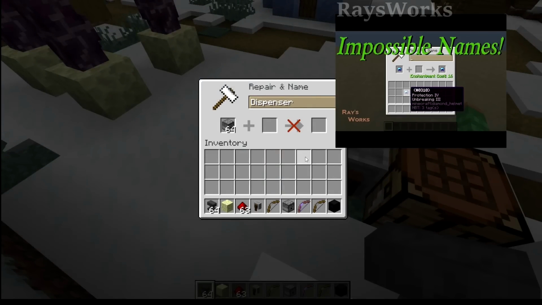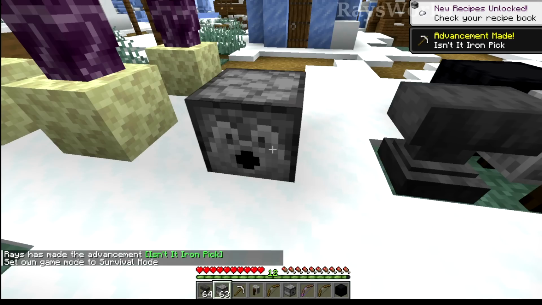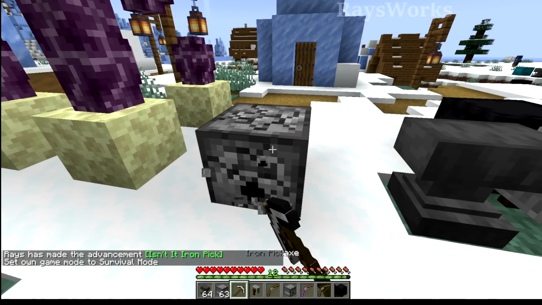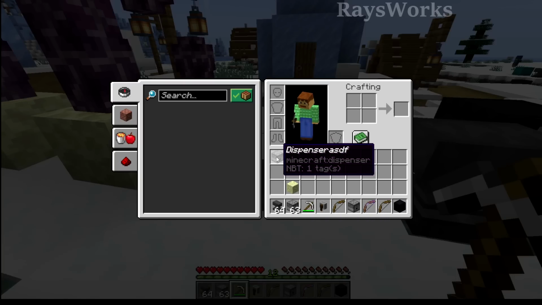Now I showed a lot of cool renaming tricks that you can do using anvils in this video here, and one of them is that you could take the different types of containers, rename them, and then when placing these down and breaking them, their NBT tag changes. So before our dispensers had 2 NBT tags, but now the new one that we just broke off the ground has 1, and therefore they don't stack.